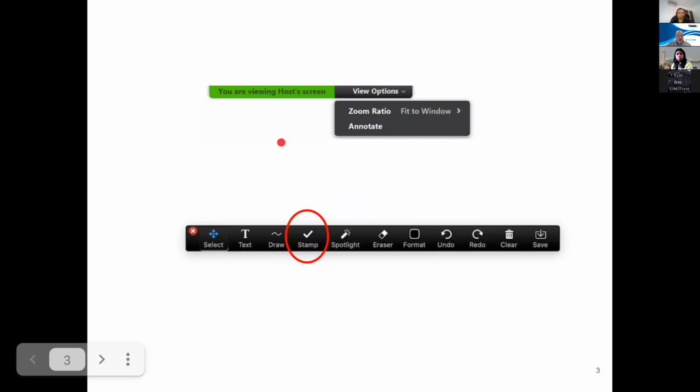We are going to have a couple questions for you from time to time where you can make a stamp on the screen. If you go up to the top of your session, you can do view options, and there's an annotate function. Once the little toolbar pops up, you can choose what kind of stamp or mark you want to make on the page. From time to time, I'll ask a couple questions and have you do that.